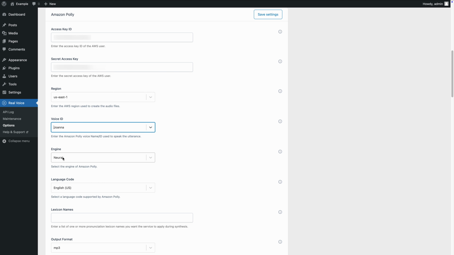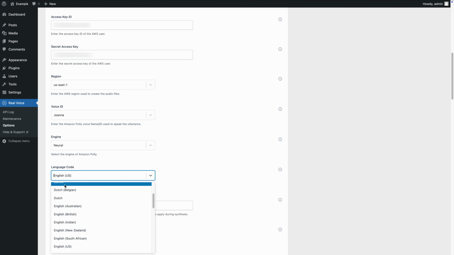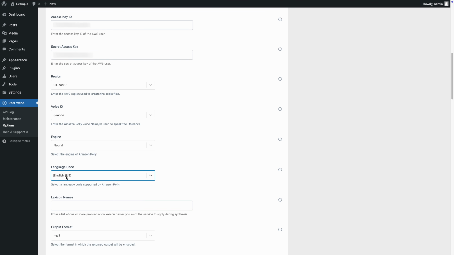Engine. With this setting, you can decide whether to use the standard engine or the advanced neural engine for higher quality audio. Language. This option allows you to specify the language code supported by Amazon Polly that matches your content. Lexicon names. Use this feature to provide one or more custom pronunciation lexicons for greater control over speech synthesis. Output format. With this setting, you can select the audio format.